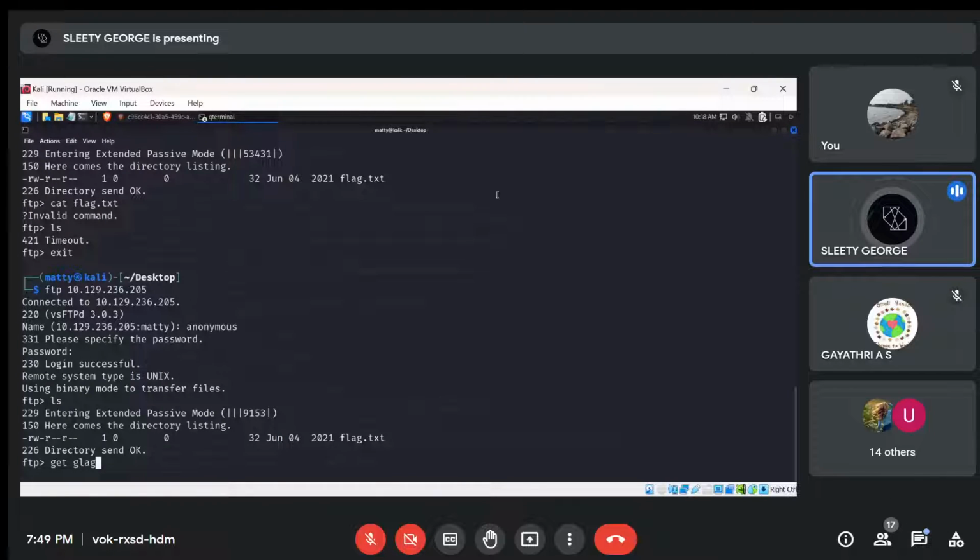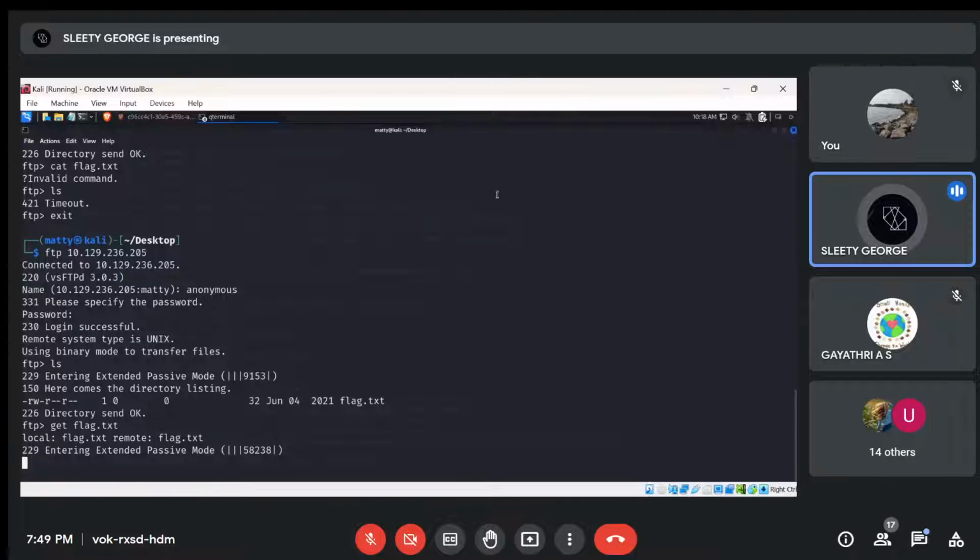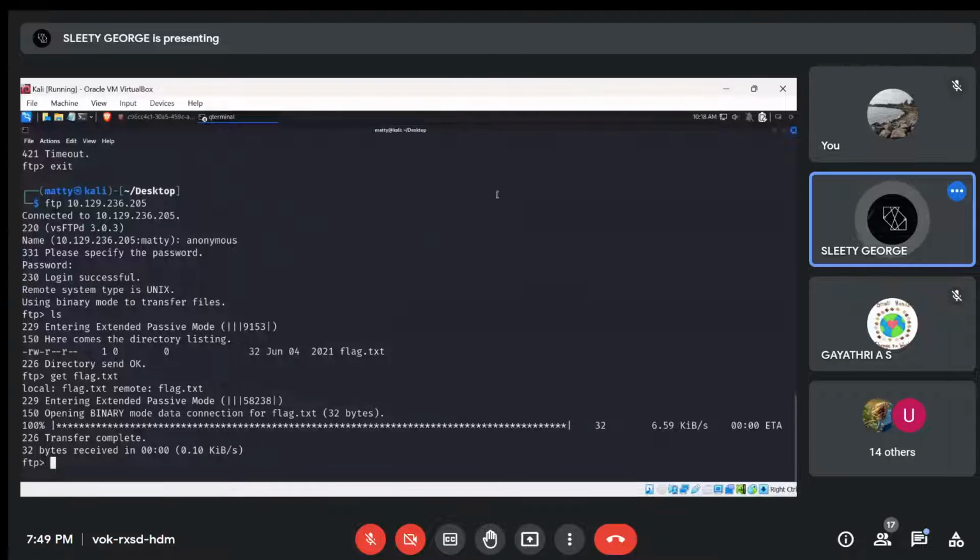Get flag.txt. If you remember, I told you guys using wget or get basically helps you download a file from a remote directory or from a remote system. So we get flag.txt. Then you will notice that a download is going on, which is 6.59 KB per second. It's a file of 32 bytes. Okay, the transfer is complete. Now you got your file.